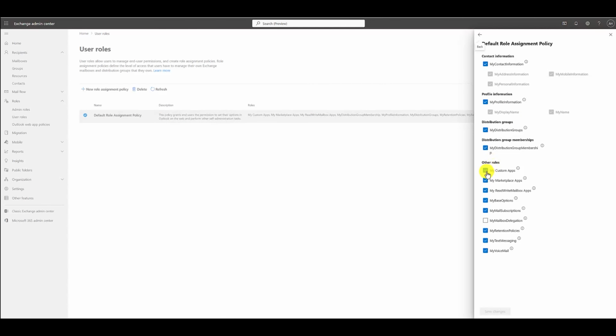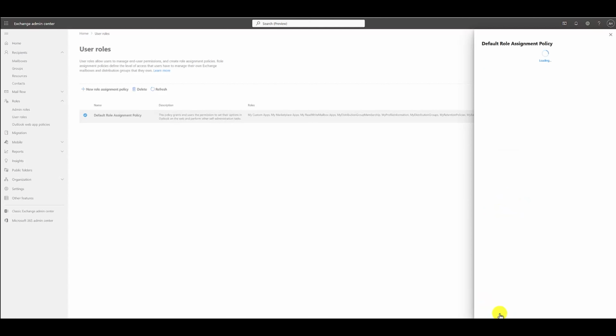And we want to uncheck these first 3 roles, and then click save. So we want to uncheck my custom apps, my marketplace apps, and my read-write mailbox apps. Click save. And so now we've just disabled users from being able to install plugins within Outlook. But now we need to take it a step further, and we need to do that for the other applications.